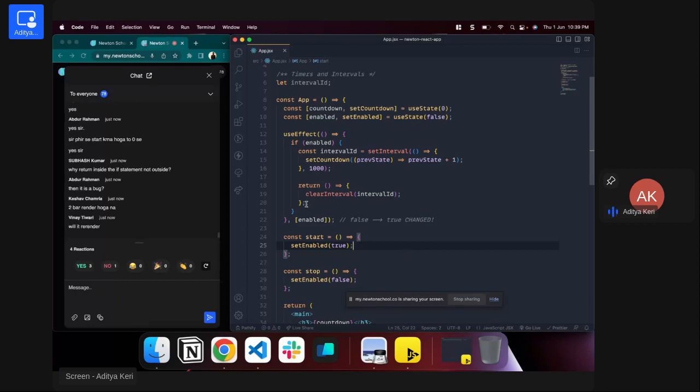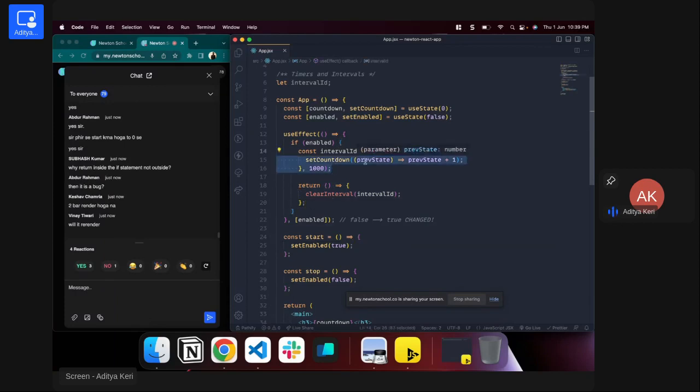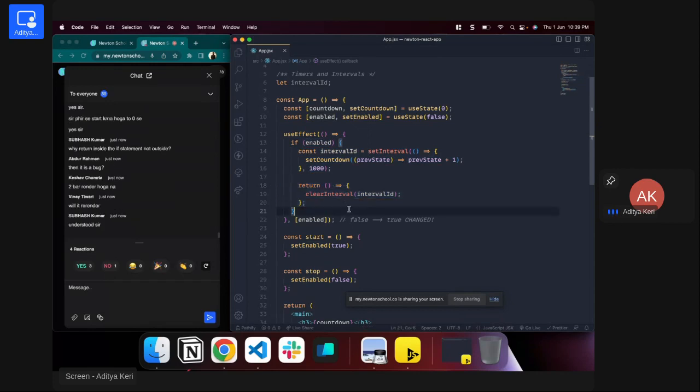And Subha, see, this thing, we have it inside because when do we create the interval? We create the interval only if this condition is true. When do we clear the interval? Only when this condition is true, no? We want to register an interval and the corresponding cleanup only if enabled is true, right? If enabled is not true, why do you even want to return something from it? I don't want to.